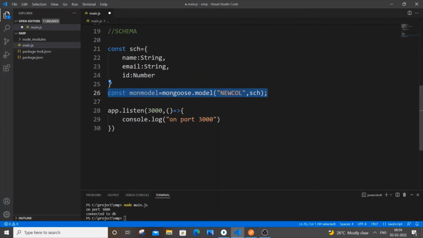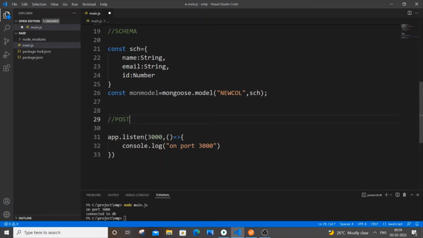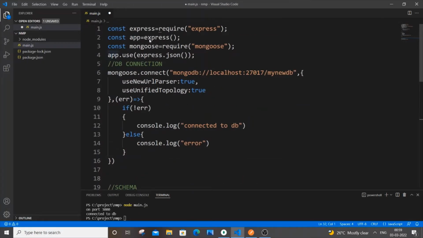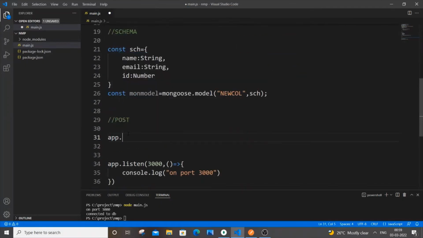Next we need to create a post request. Here is the code for the post request. I'll just put a comment, post route. Here we are not going to use any router. We're just going to use app.post itself. App here means this app, the name that you have specified over here. So it's going to be app.post.